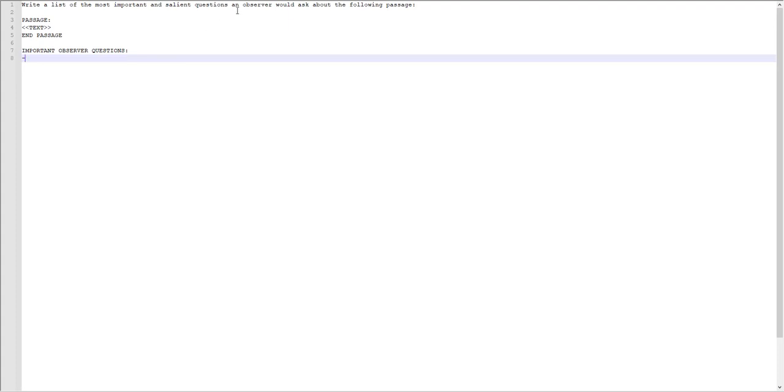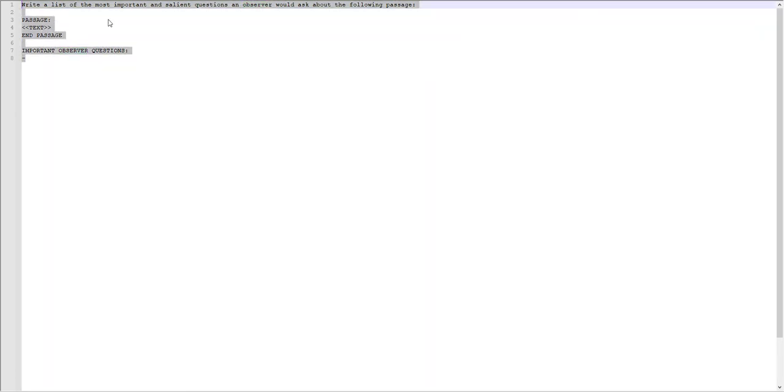So by using the word observer, I told GPT-3, okay, what are the most important questions an observer would ask about this situation? And that generated very consistent question output. So this is how I generated the questions.